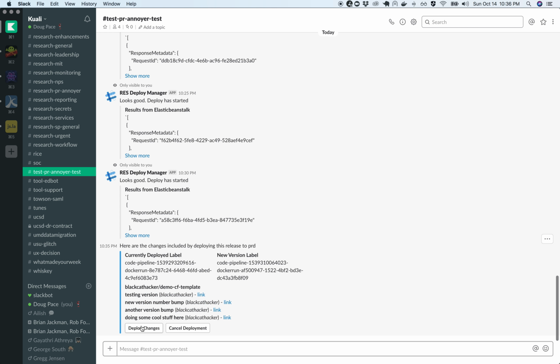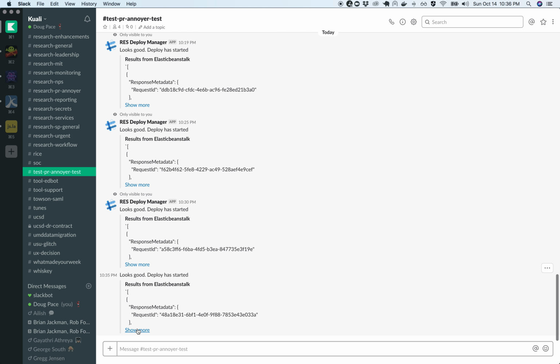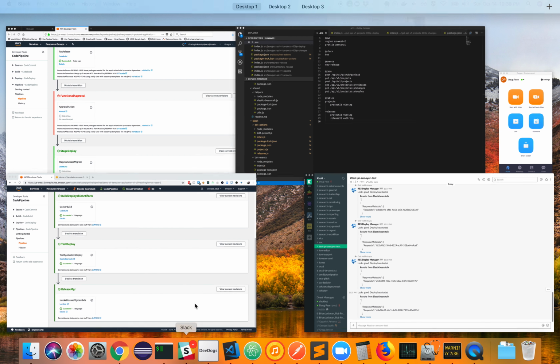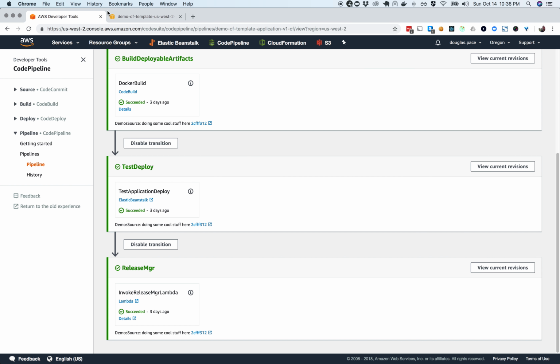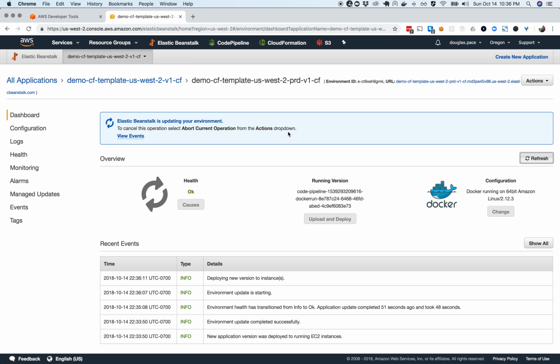Assuming that all looks good and it's been validated, they can click deploy changes. That's actually going to call out to AWS via API to actually initiate a deployment. So we're going to actually jump over here and see that, yes, in fact, it is deploying. So hopefully that helps us manage our releases process a little better.